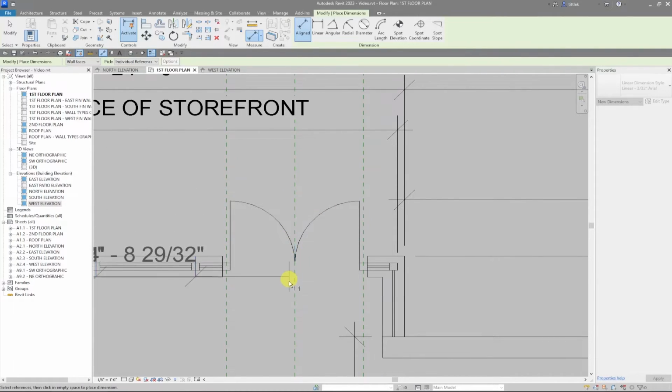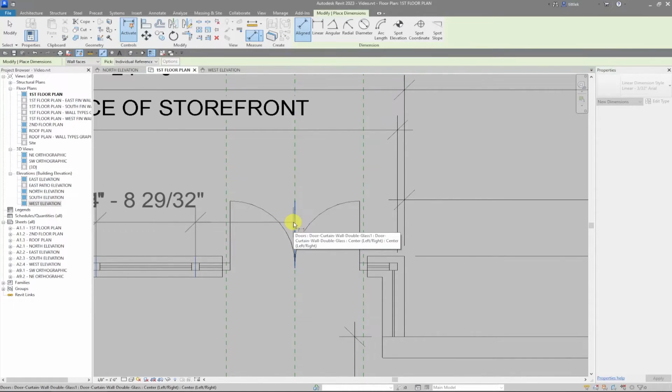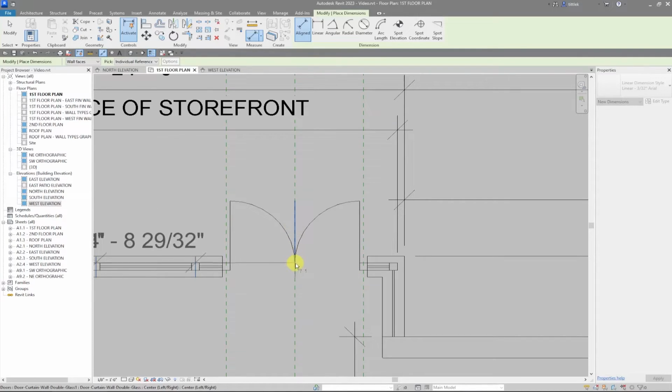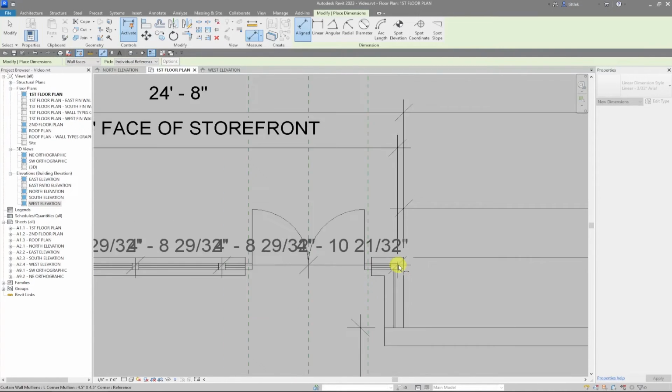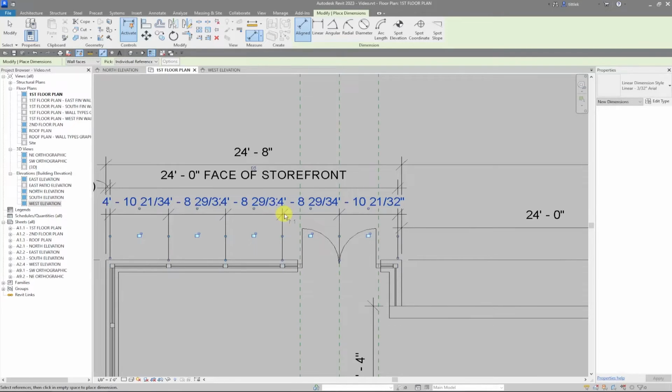Now here, I've got a bunch of things. I could dimension to my reference plane. I could dimension to this longer line, which is the center line of the door. But if I move my cursor down here, I'm trying to find the curtain grid. So if I tab, there we go. Now I have the curtain grid. So again, you have to be very sure that you're dimensioning to the correct thing. So now I'm going to grab the end of that, or the face of that curtain wall, place that dimension.